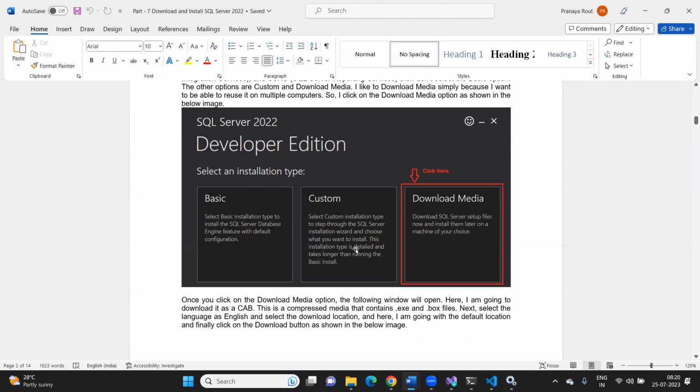Any one you can use, but you can also customize your installation. In the basic case, it will install with the default configuration. In the custom case, you can configure the installation. And in the download media case, we are downloading the files and installing as per our requirement. Clear? Yes, sir. Thank you.